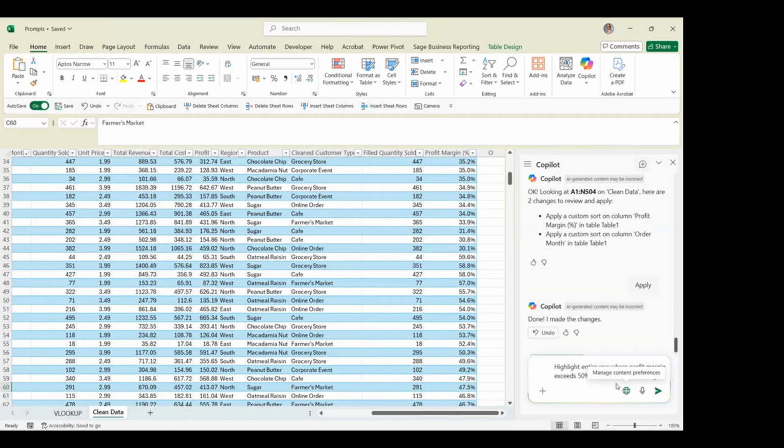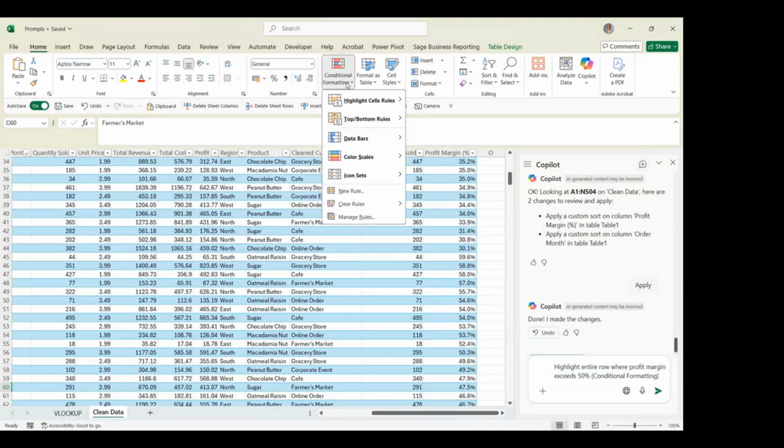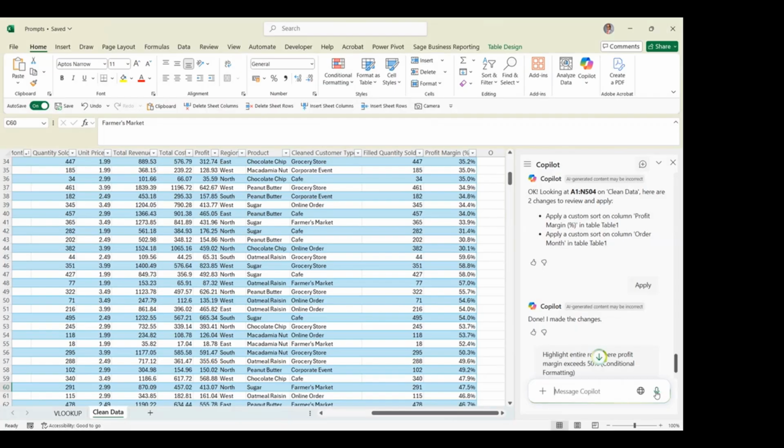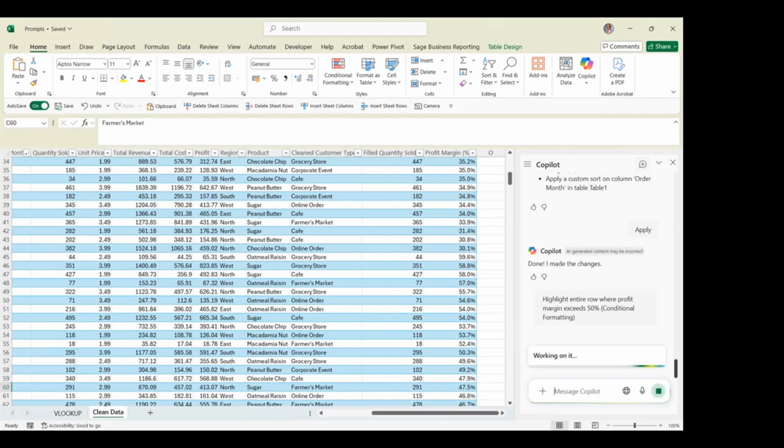I've got: highlight the entire row where the profit margin exceeds 50%. So I want to see where the profit margin is above 50%. Normally we'll use conditional formatting for that. You'll have to go highlight, say greater than, and all of that. But again, I just want to say this in plain English. Here in Copilot, it's understanding my data again.